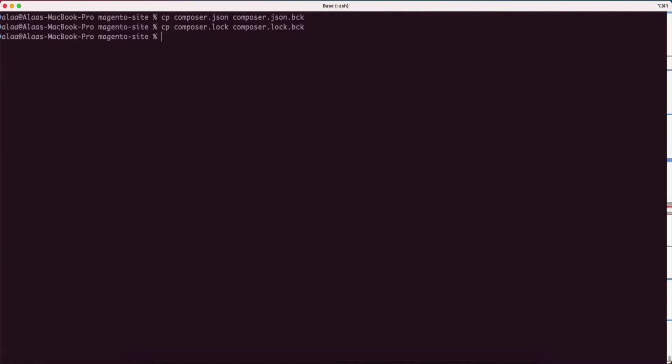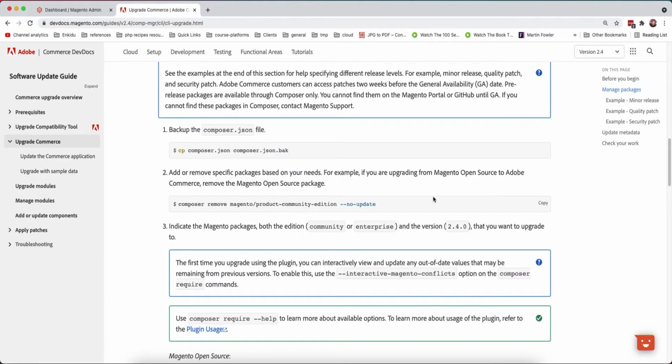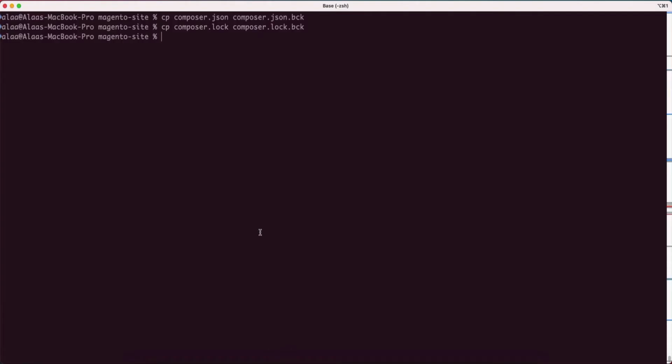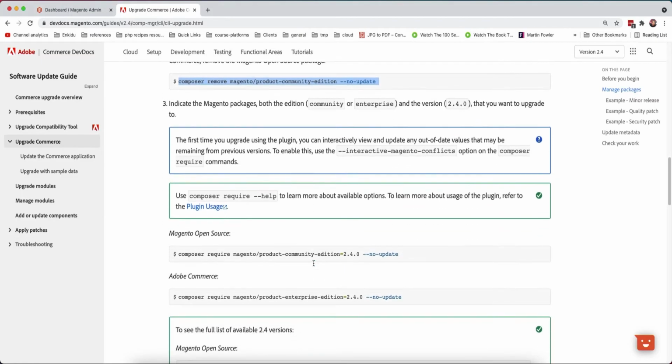The next step is to remove the community edition. We copy this command, paste it here and run it, and this will remove it from the composer JSON. Once it's been removed, we will go and require the correct version.